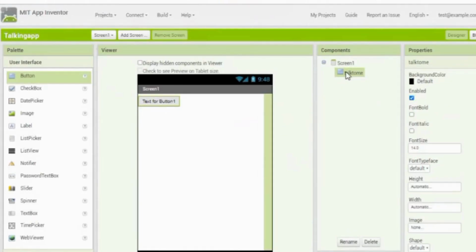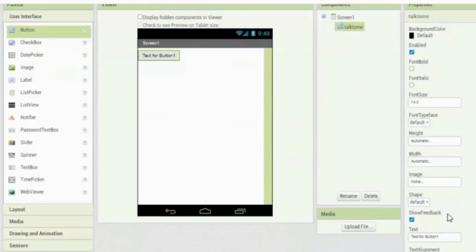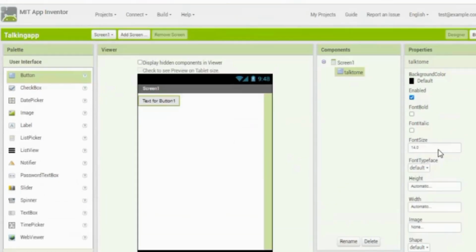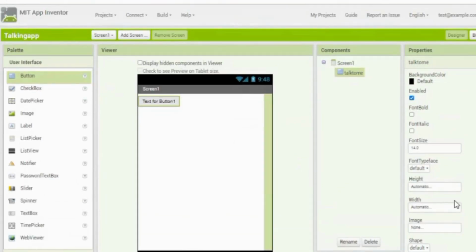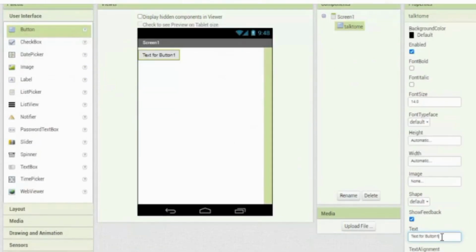Now, let us change the display name in the viewer pane. To change the name of the button in the viewer pane, we need to go to the Properties pane. In the Properties pane, you can find the text box. Give a name in the text box. For example, Speak.